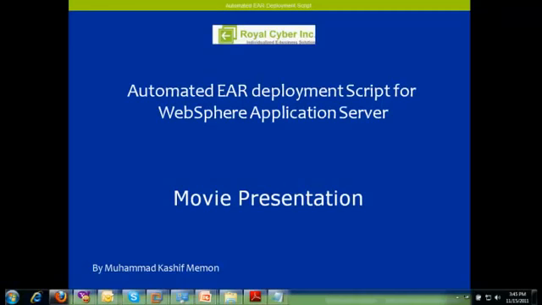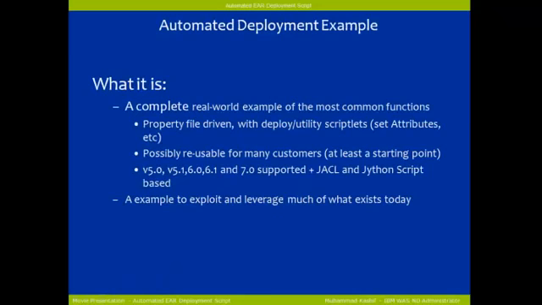Hello, today I am going to present on an automated EAR deployment script for WebSphere Application Server. The automated deployment script is a JACL or Jython script. This is supported by WebSphere Application Server versions 5.0, 5.1, 6.0, 6.1 and 7.0. This script has reusable capability that can be used for many customers.